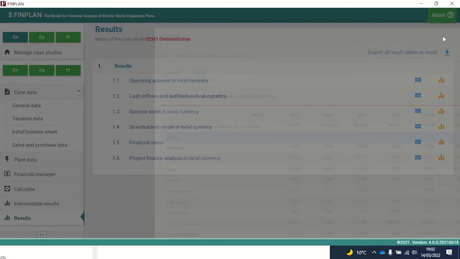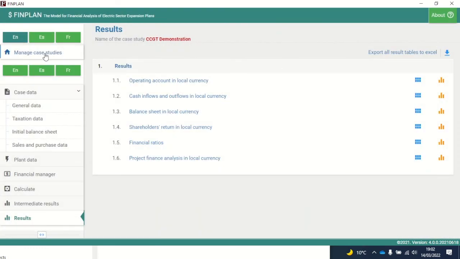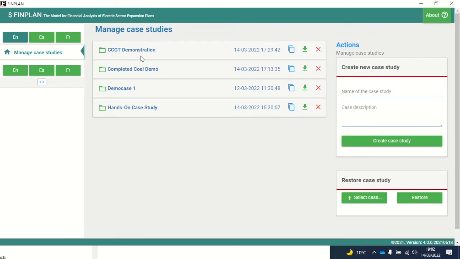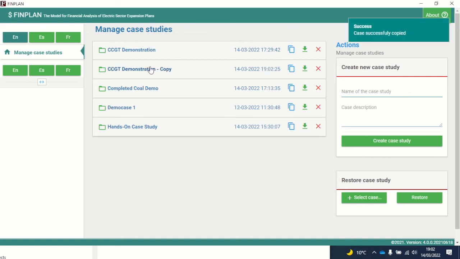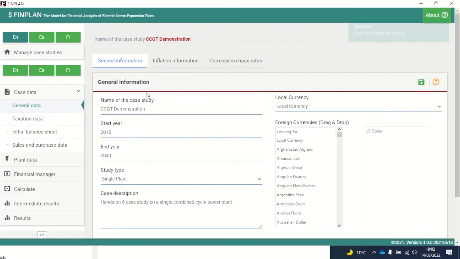So now we will close this and we'll go back to manage case studies. Here, because we're adding additional data, we will create a copy of our CCGT demonstration file. We click on this and we will name it CCGT demonstration balanced. And we click on save.